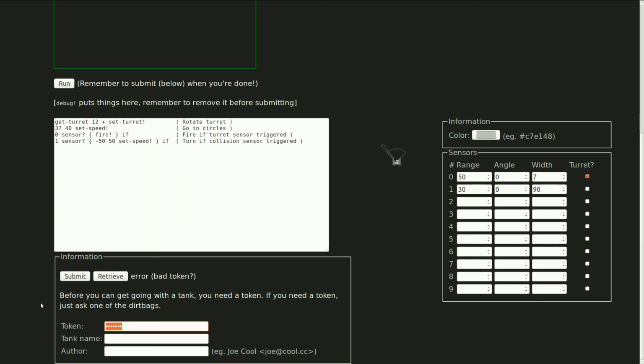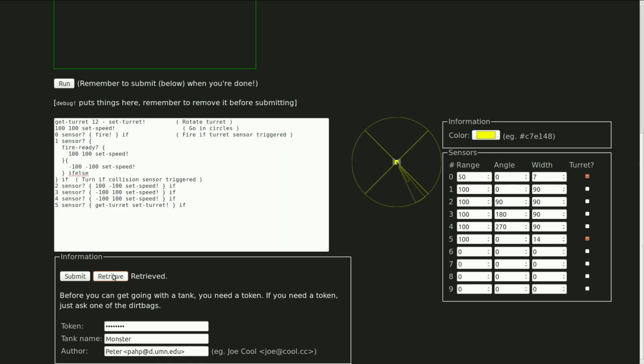the tank that we submitted. I think I typed it in incorrectly. Aha, there we go. And there's our tank just like we left it. And now I can modify it, make it do something clever, and hopefully it'll do better in the races.